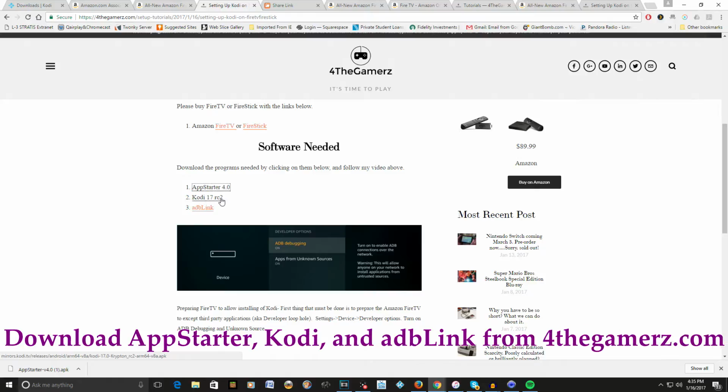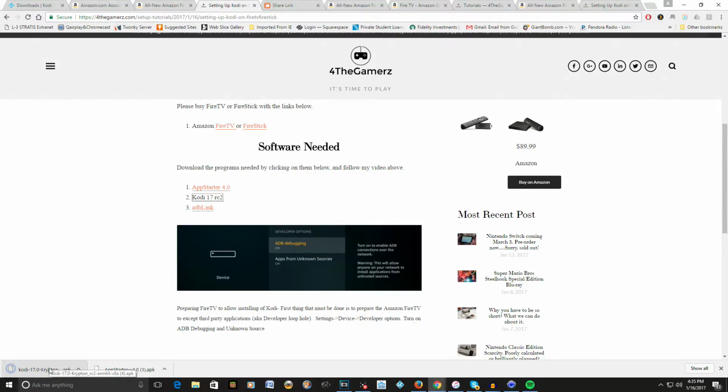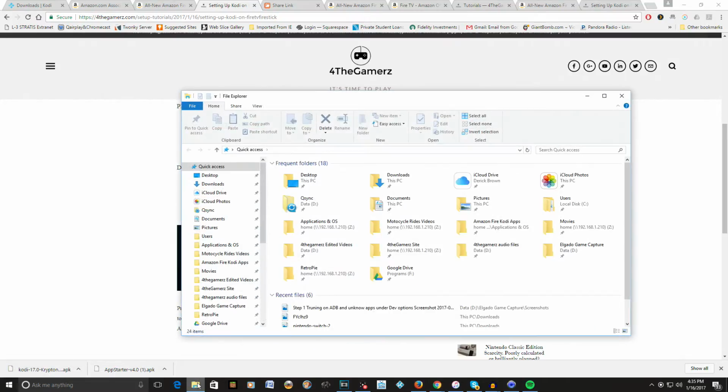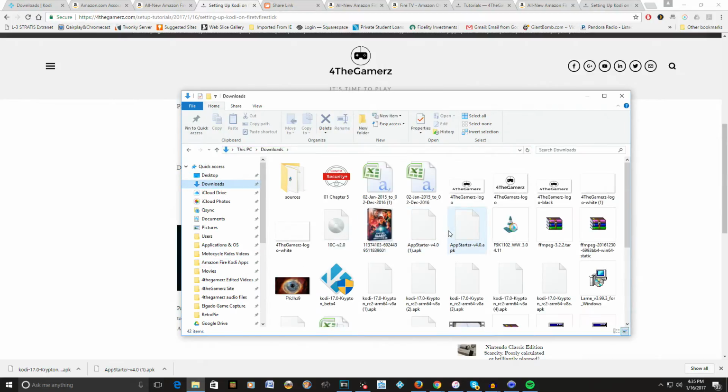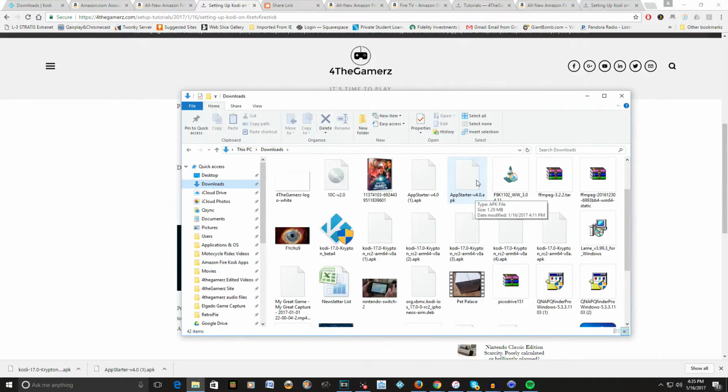Come back here, download Kodi APK. As you can see, it's downloading here. It's going to be in your download folder. So if you want to find it manually, you can come here and go to your download folder, and you'll find it here. As you can see, here's my app starter, here's my Kodi, and then you can put it wherever you want. If you want to store it somewhere else on your computer, you can easily do so.